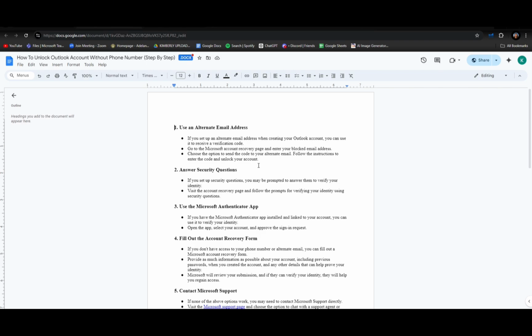Step number 4 is to fill out the account recovery form. If you don't have access to your phone number or alternate email, you can fill out a Microsoft account recovery form. Provide as much information as possible about your account, including previous passwords when you created the account and any other details that can help them prove your identity. Microsoft will review your submission, and if they can verify your identity, they will help you regain access.